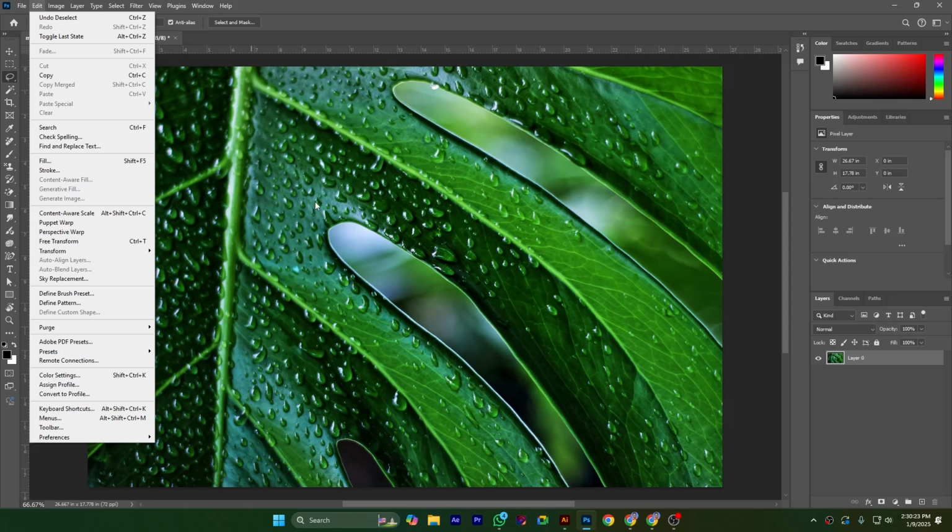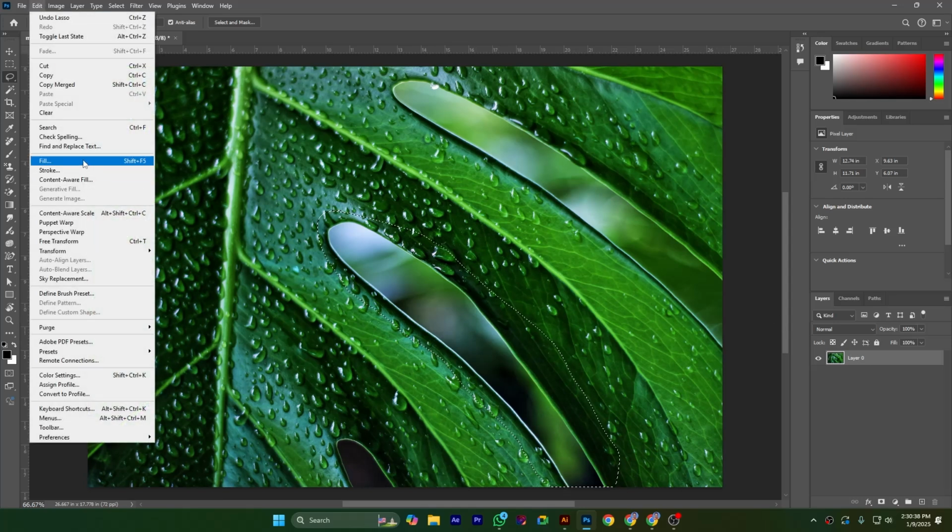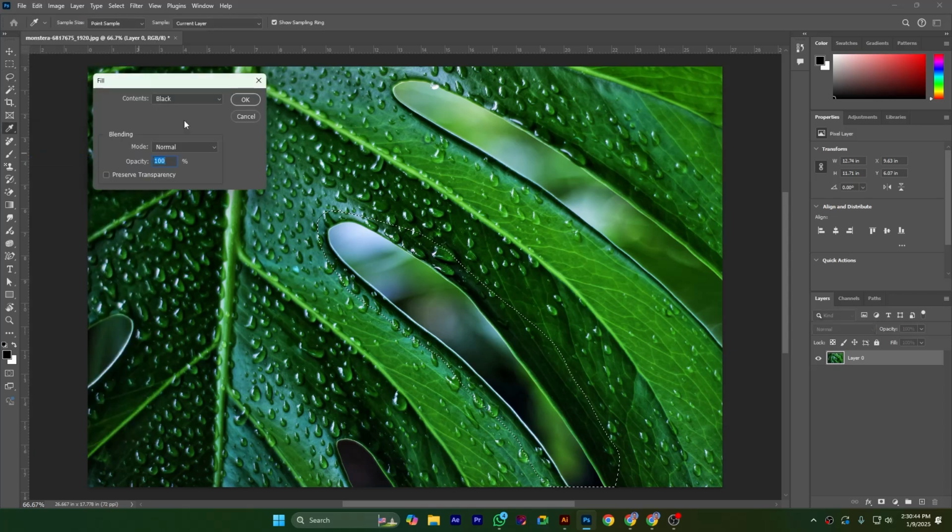So first of all, in this image I am selecting this area, and we will go for here and fill. The keyboard shortcut is Shift F5. I can also use this. Now I am accessing fill.